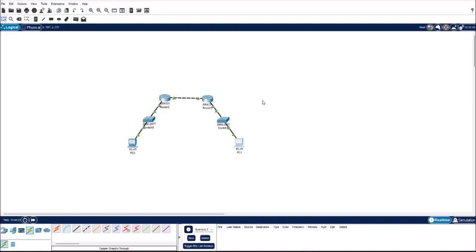Alright, CNET. This is the guide to setting up a static IP route scenario for free in Packet Tracer. Alright, so on this network over here, I have already set it up.